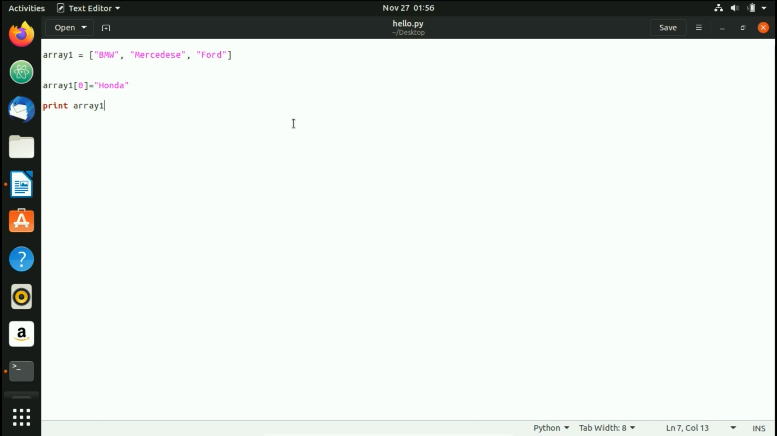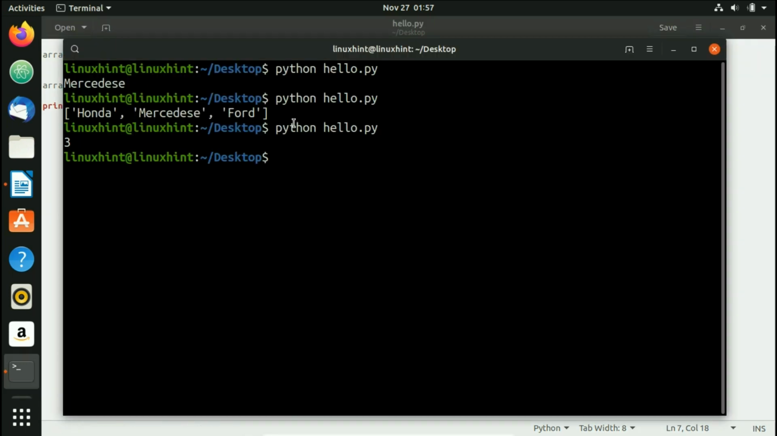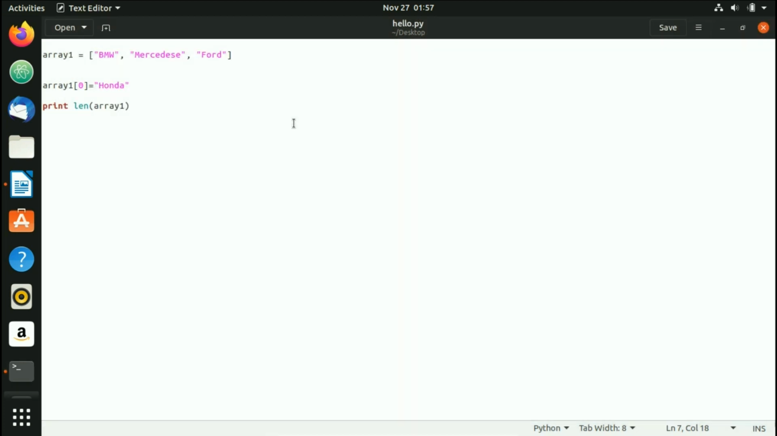Okay, so if you want to know the length of the array, you can also know that. Just simply put in here len and enclose the brackets, and inside the brackets you can write here the array name. So we save it, we go back here, run our script, and you can see that it tells us the length of the array, which is 3. It means that it contains 3 elements.